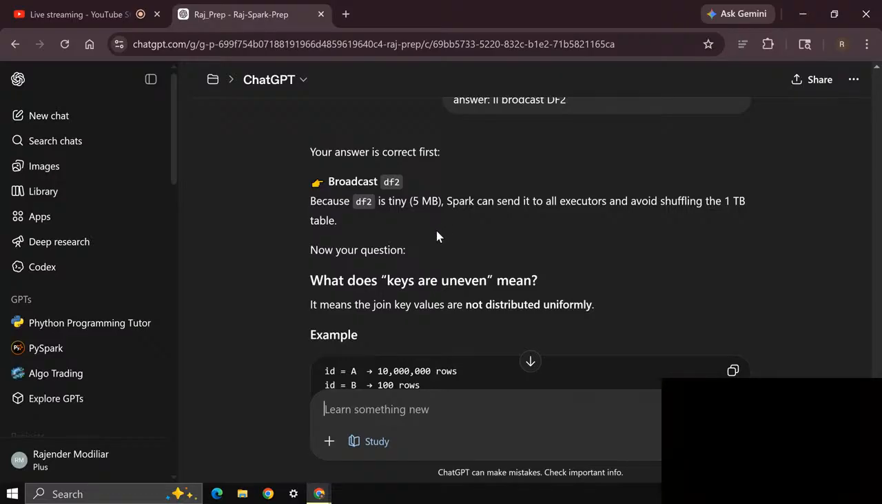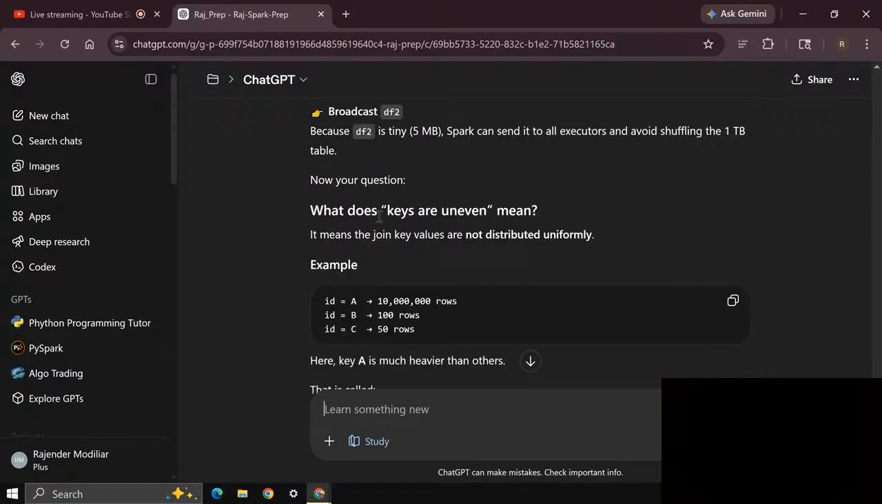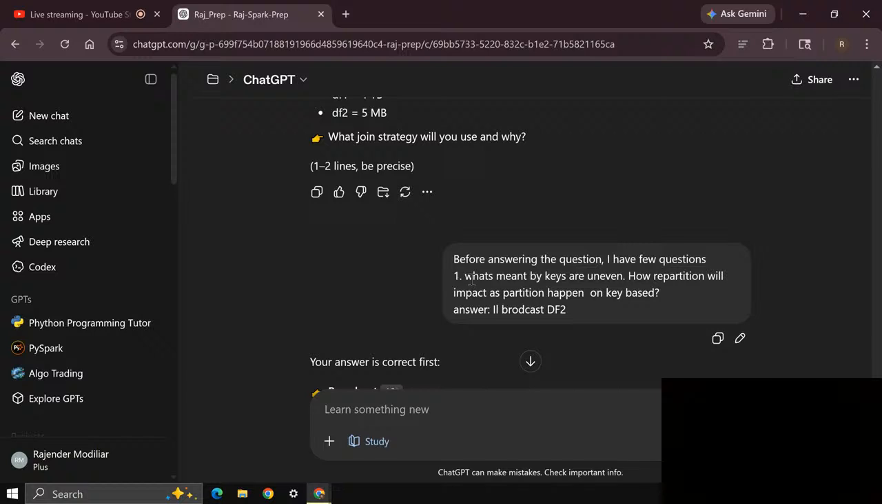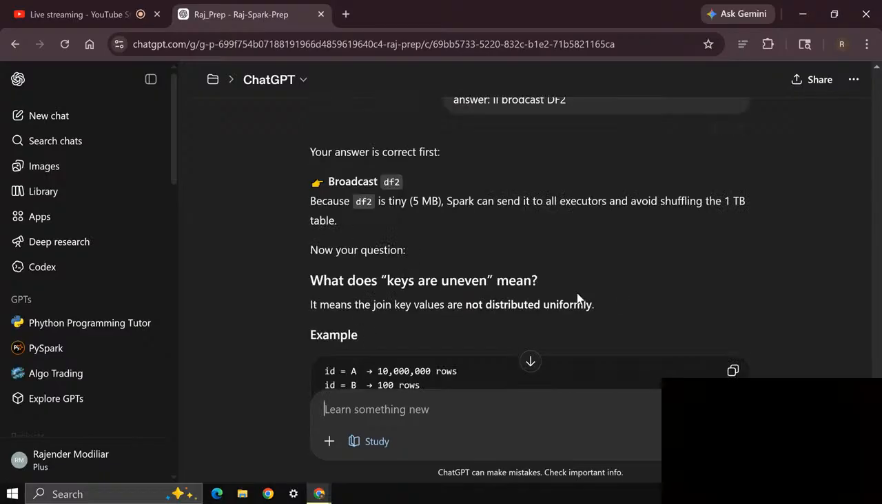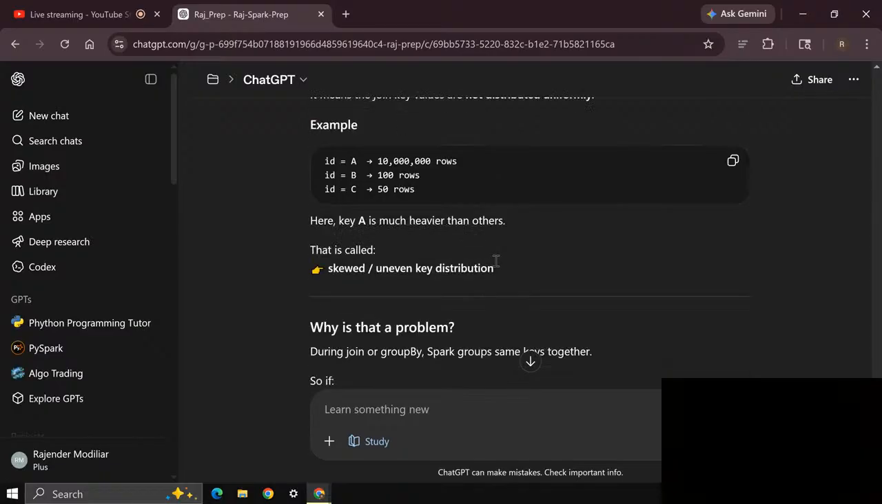Next, because DF2 is tiny, of course, obviously. What does keys uneven mean? Okay, it is explaining. Our question is so simple: what is meant by keys uneven and how will repartition impact it, as partitioning happens on a key basis? Any which way the key will be the same, so how will the repartition help? I just want to understand.